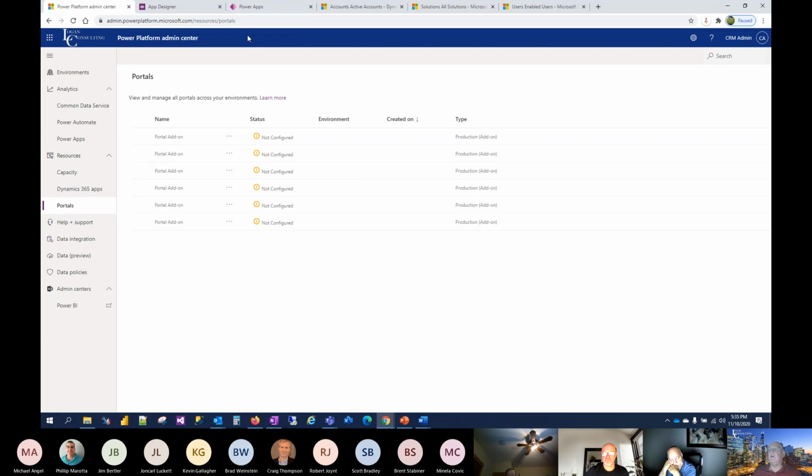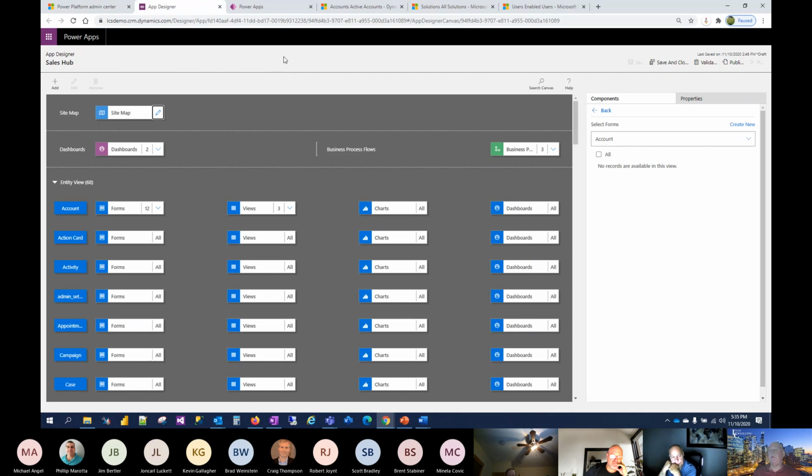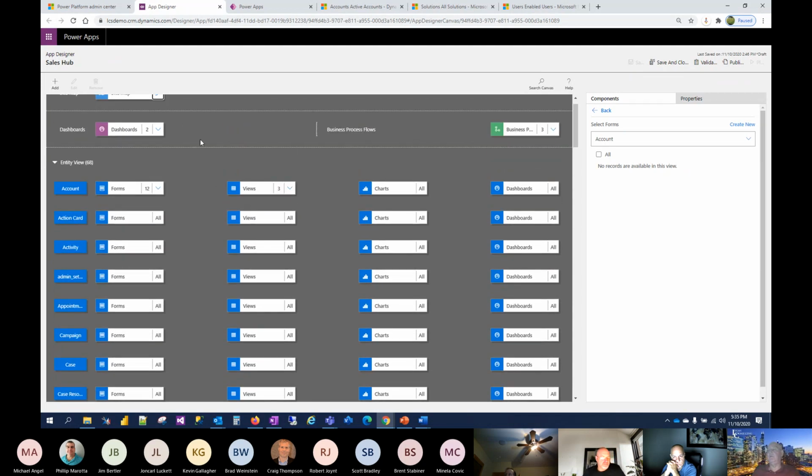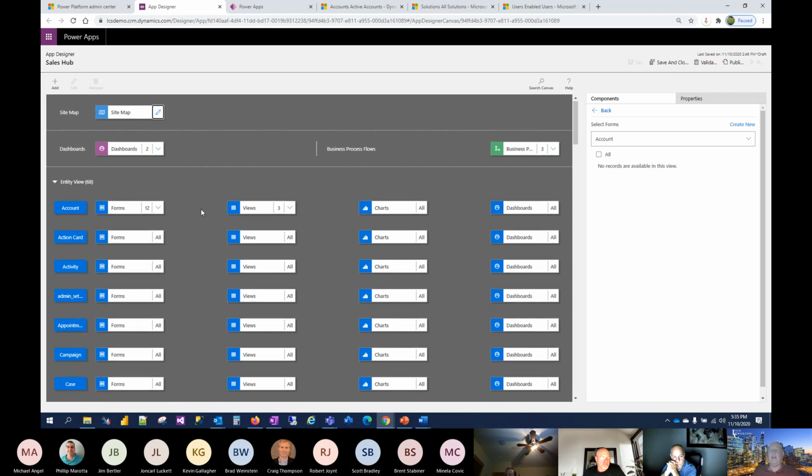So let's go into, I think the next one here is the app designer, because I want to show you this and then we'll jump into the Power Platform. So the app designer, and this again is available for every module for every environment. This one is brought up for the demo environment, and I'm in the sales hub module, or the sales module, and this allows us to edit sitemap menus, dashboards, business processes, and then all of the entities.